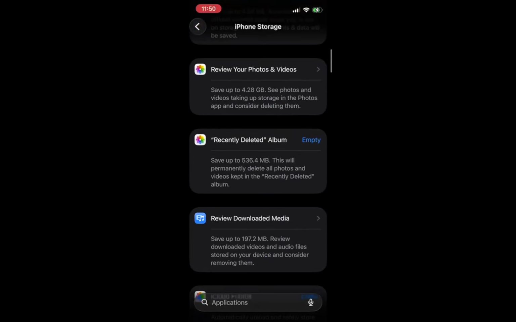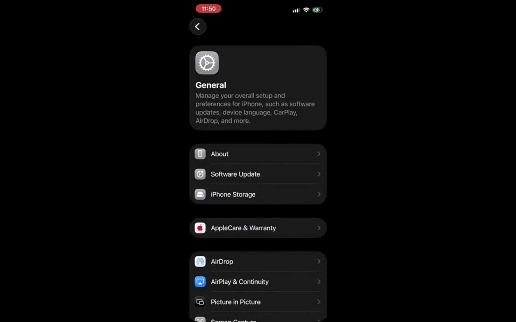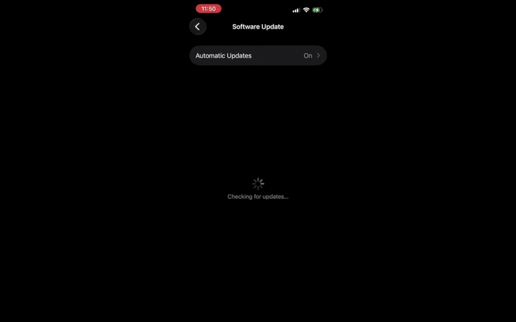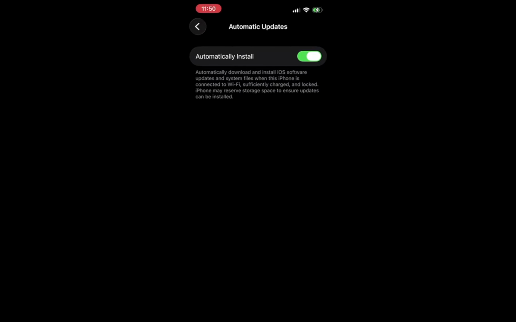From there, go back to General and select Software Update. Here you will find the option for automatic updates. Tapping on this will take you to a toggle switch labeled Automatically Download. Turning off this option is crucial as it prevents your iPhone from downloading updates without your permission, saving you from unwanted interruptions in the future.